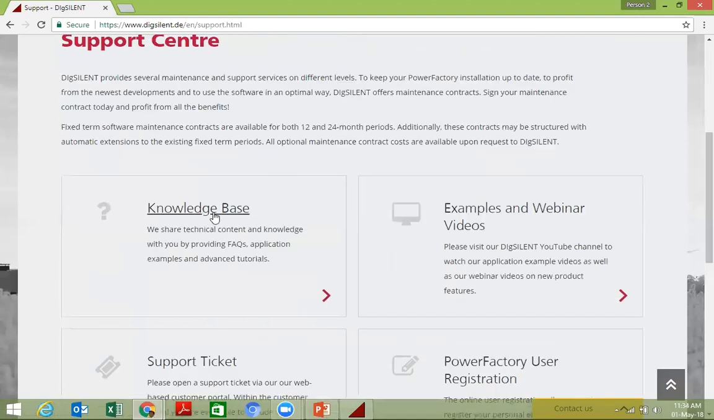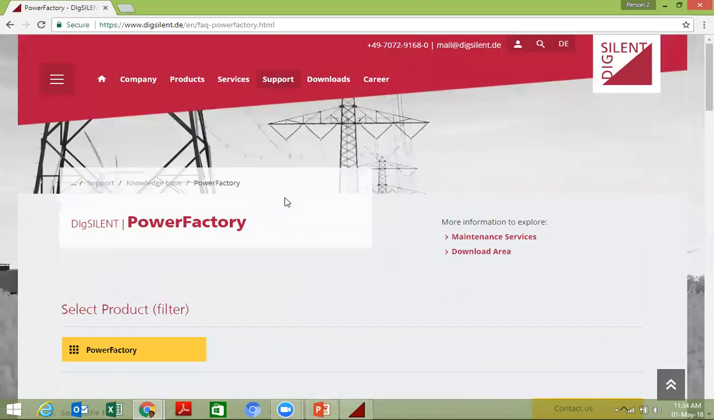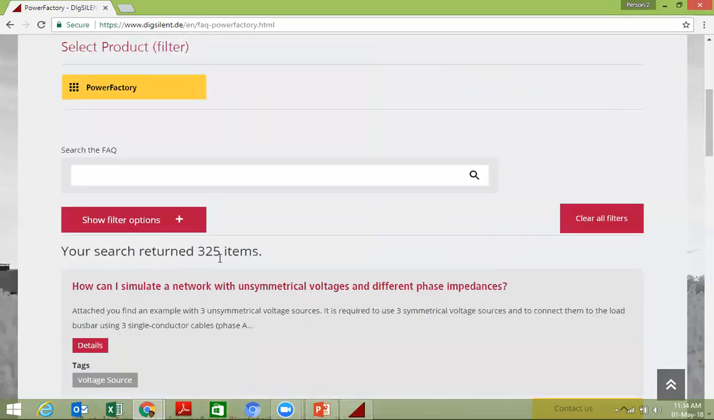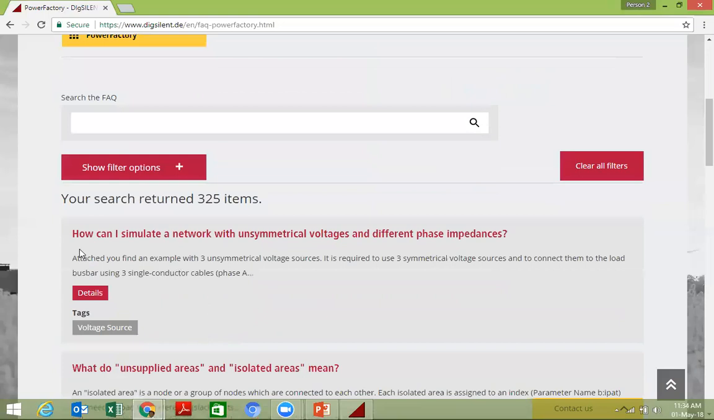So this is the most important thing that I just want to show you, that is the knowledge base. Click on the knowledge base. What I just want to show you is the FAQ, that is, frequently asked questions of DIgSILENT. Here we'll get around 325 items related to PowerFactory. See, this is our example.